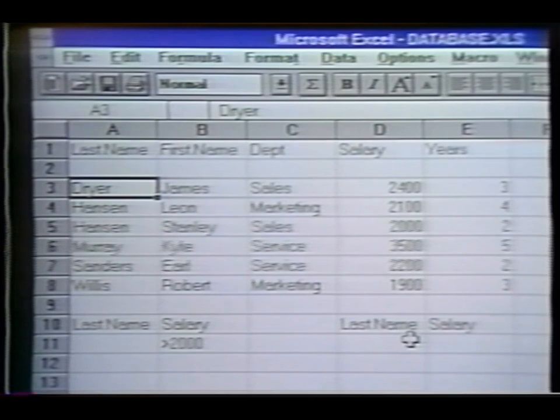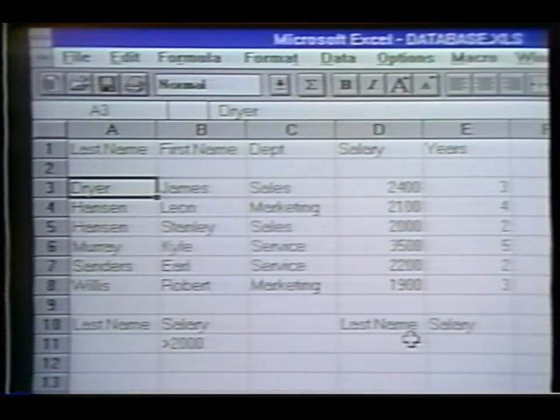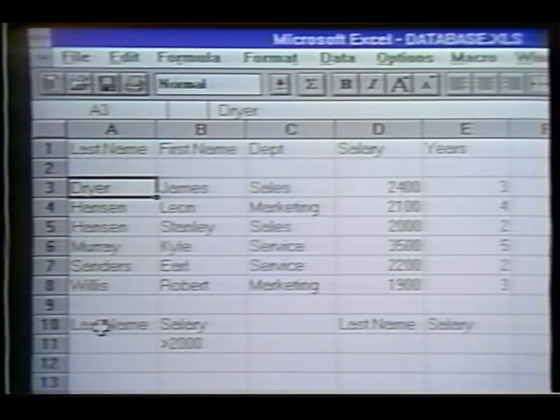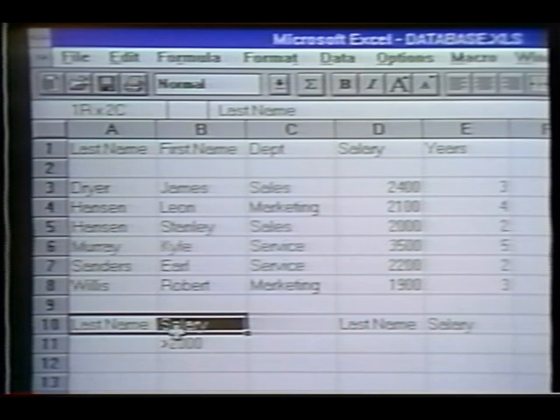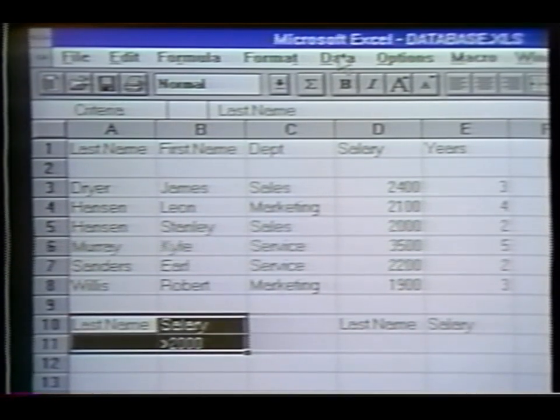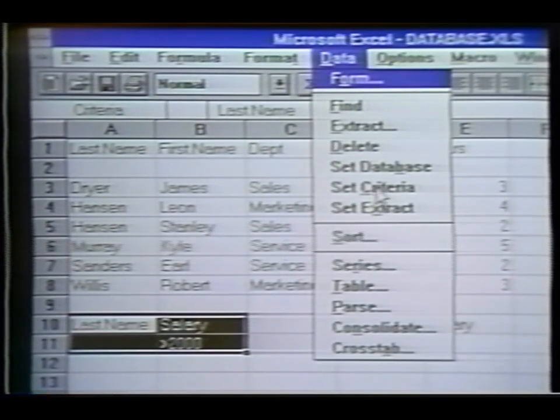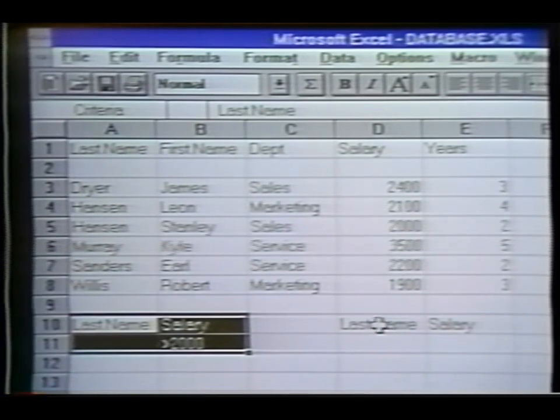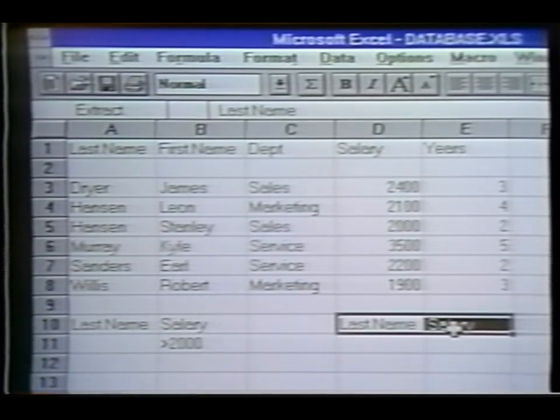Now we can also extract information from a database, which is like finding, except we want to make a copy of the data and place it somewhere else in the worksheet or on another worksheet. Let's go back to our criteria range and click Data and Set Criteria to identify that as the criteria range. We have this other little block of cells now. This is going to be our extract range. The actual list of extracted information would be placed here.